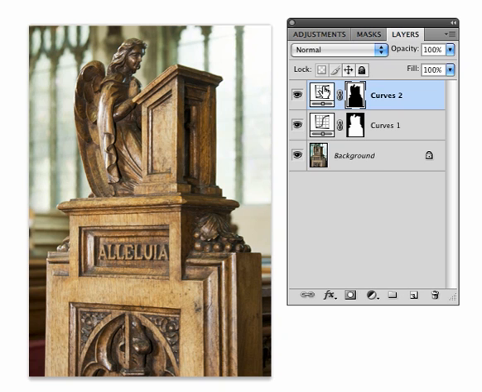And because all these changes have been made using adjustment layers, we can modify them or turn them on and off at any time.